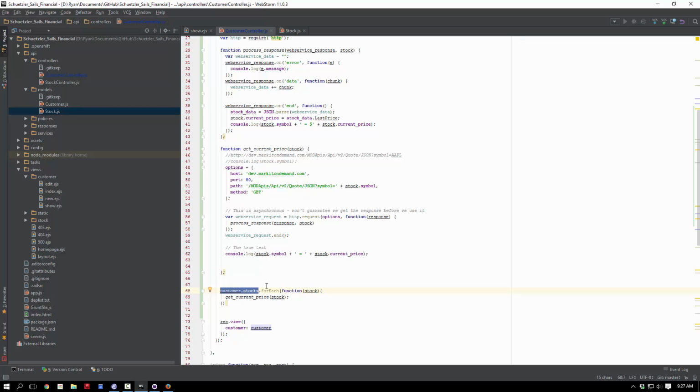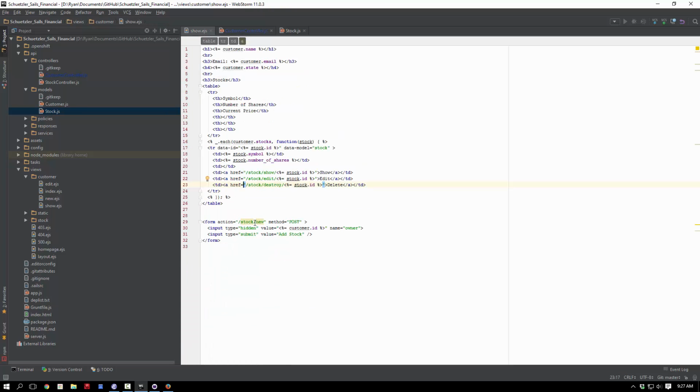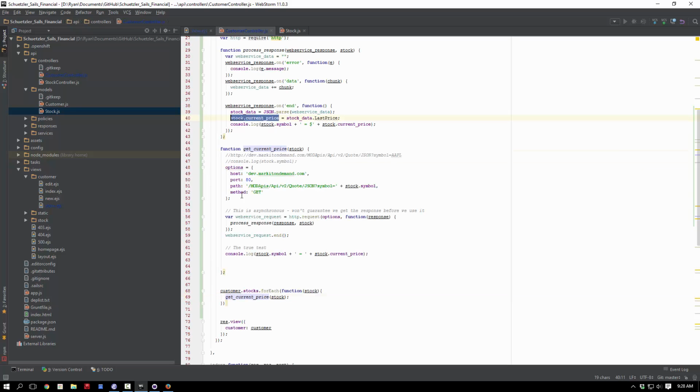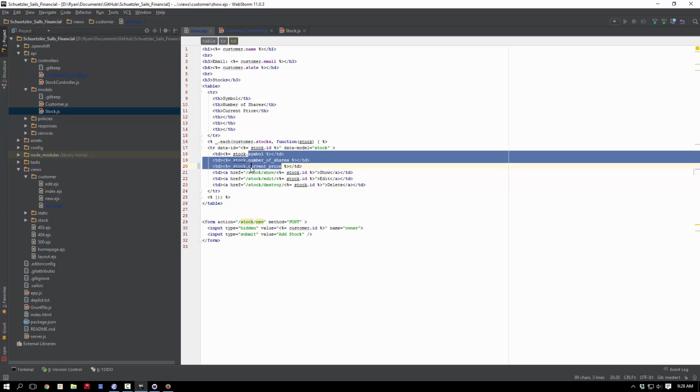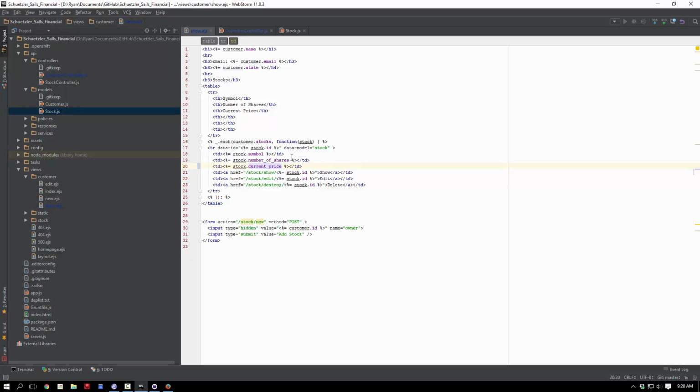So the last thing that we need is to add the current price to our display. I'm going to pop back over here, copy this line, paste it down below, and change it to current price. Remember, that is the name of the attribute that we added in our process response function. So if everything works, we should have stock symbol, number of shares, and the current stock price displayed on our customer show page. So let's run it and see what happens.